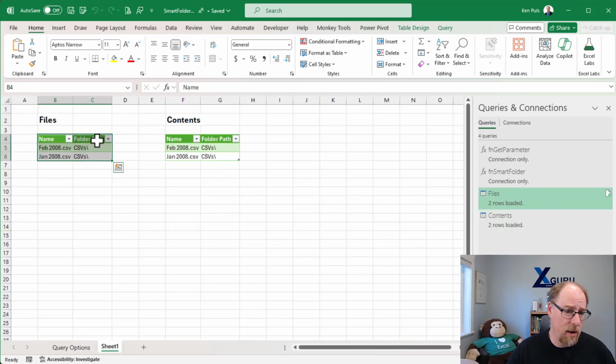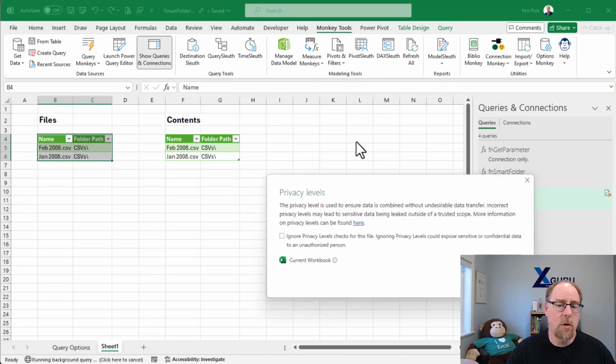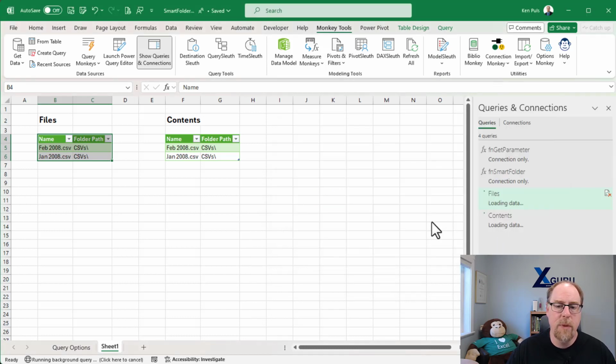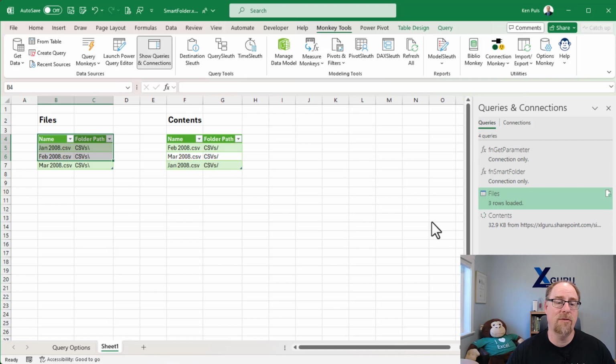So let's go take a look and see what happens now. We have our data here. I'm going to run a refresh on this. Now it will prompt me to put my privacy levels on here. So what I'm going to do with this one is declare these as organizational, and I'm going to say save. And what we should see at this point is that it will then start refreshing our data from SharePoint, which is pretty awesome. And if everything works correctly, we should get 3 CSV files from each folder, because on my SharePoint site, there's actually 3, whereas on my local hard drive, there is only 2.